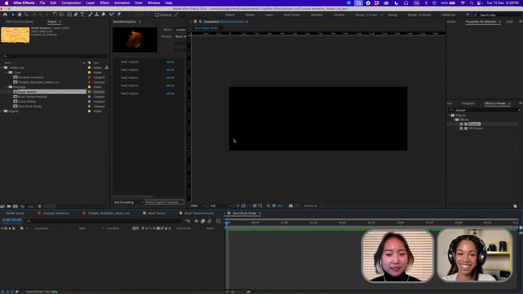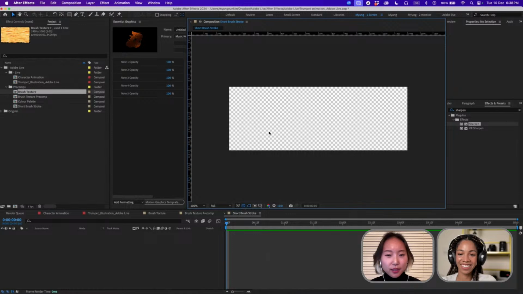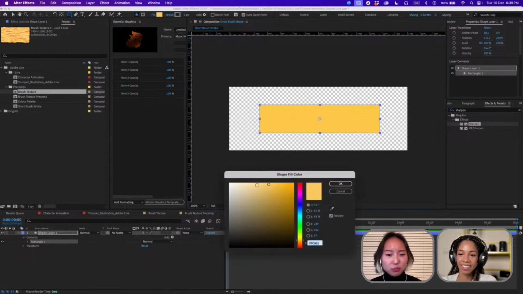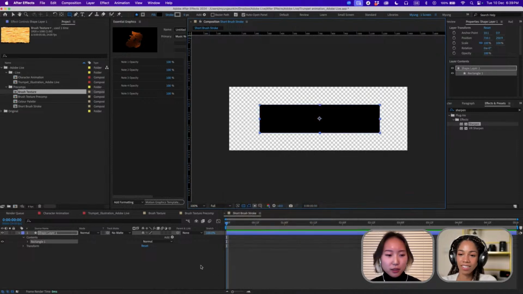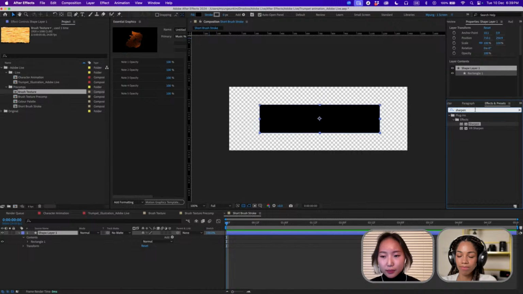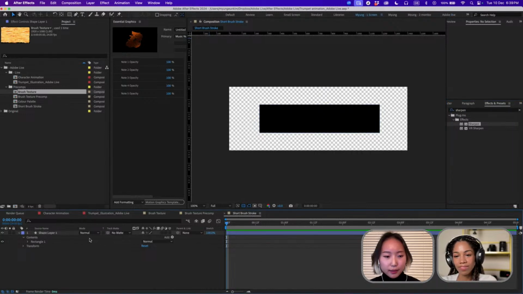Then I'm gonna create a short brush stroke, about this size maybe. So I'll click the rectangle tool and draw it. Then I'll make this black because we can change the color later. This is gonna be the rough size that I want for a brush stroke.